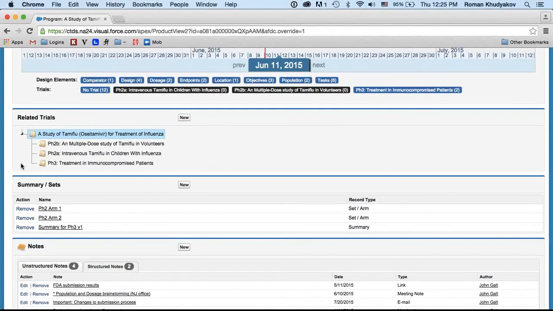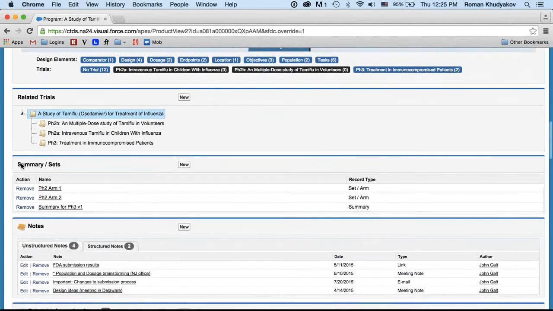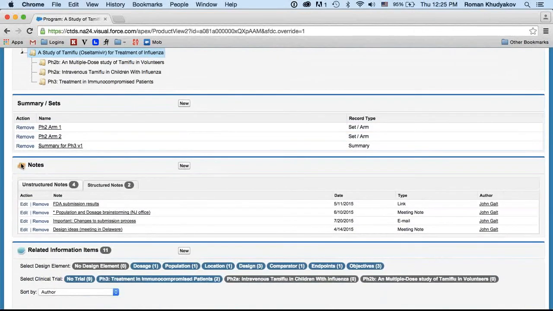For every study I am building, I can create arms. An arm is a set of different decisions in different categories, let's say location, population, and dosage, and I can include multiple arms in one study and provide them for review and approval to the governmental authorities.